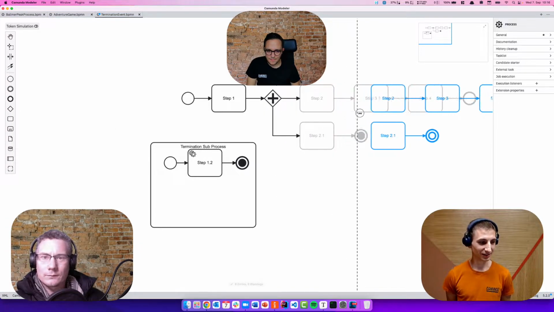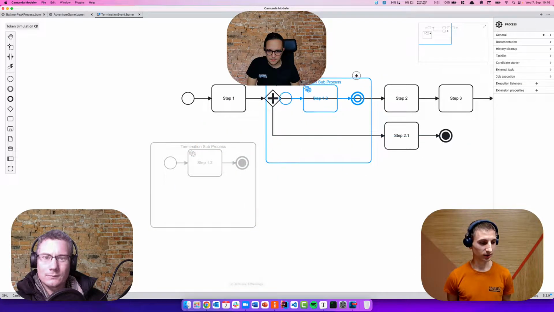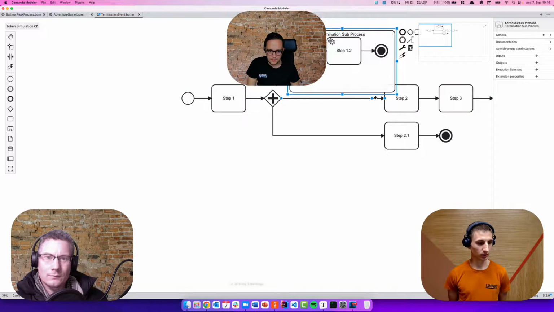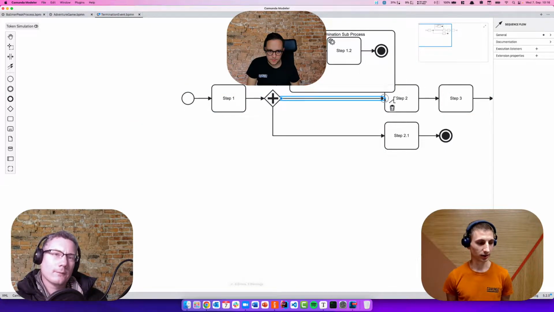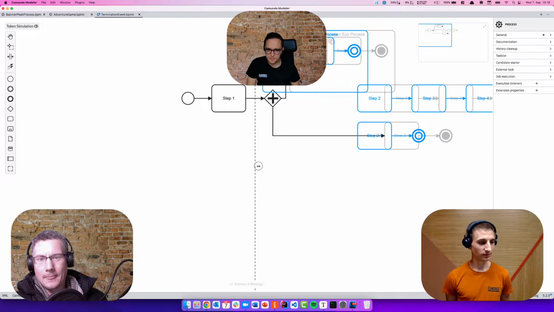So to answer the question quickly, yes, it should also terminate the event subprocess because everything is in the same scope. The root scope contains the event subprocess, and the termination end event is in the root scope. So it would clean up everything.